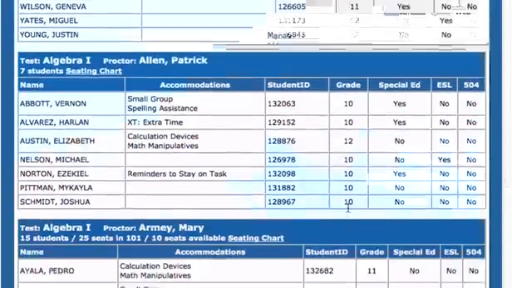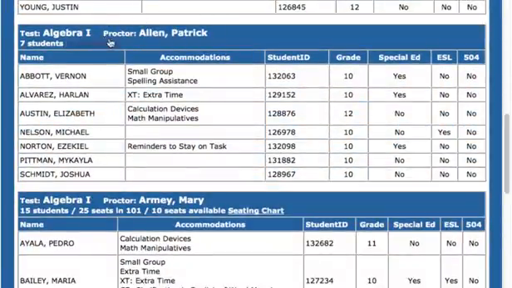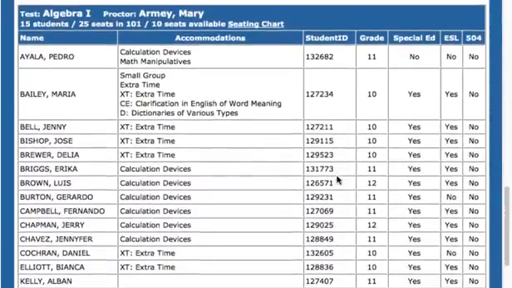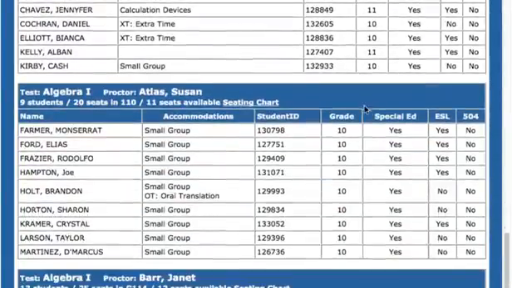I see here that Patrick Allen does not have a room assignment, though he does have students. Whereas my other proctors for this Algebra 1 test have a room number, capacity, and seat availability display. This view helps piece together the logistical puzzle of room assignments and so much more.